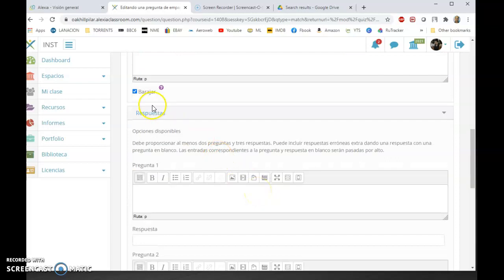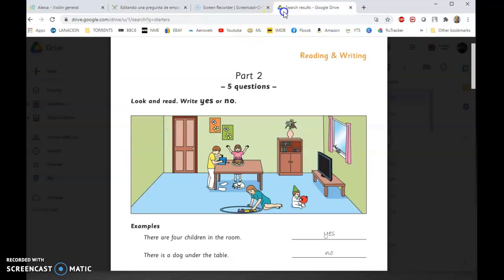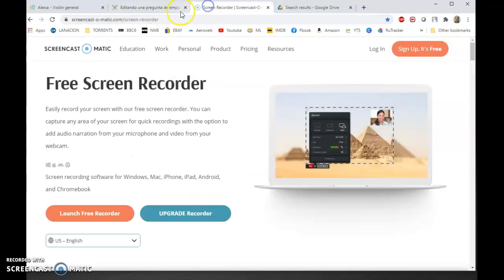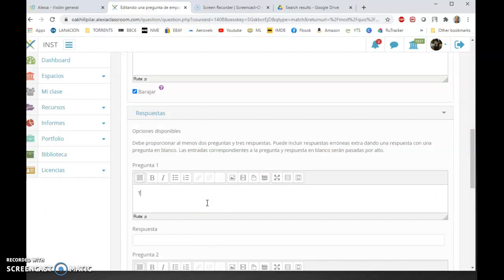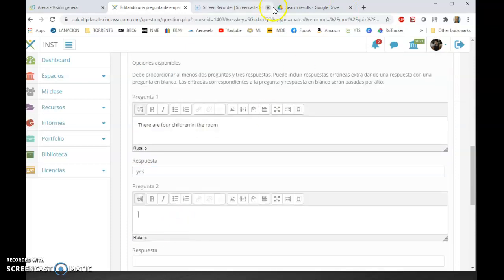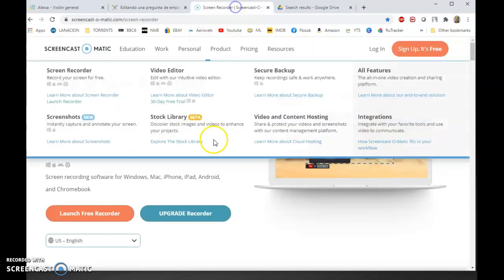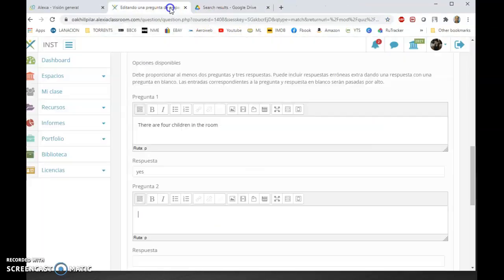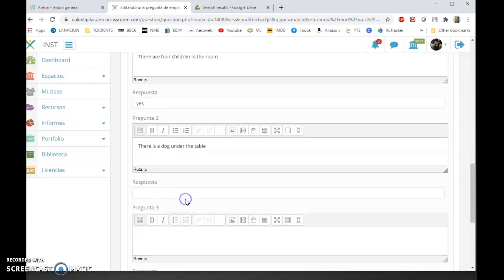And I'm not going to, well, barajar the questions, and here, pregunta 1. There are 4 children in the room. Pregunta 1, there are 4 children in the room. Okay, and the answer is yes. Here you put the correct answer. Question 2 is, there is a dog under the table. Oh, sorry. There is a dog under the table, and the answer is no.